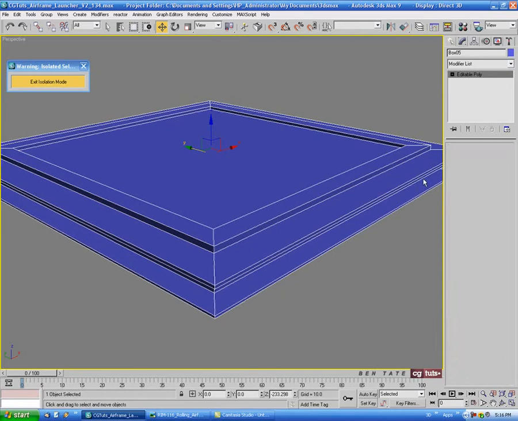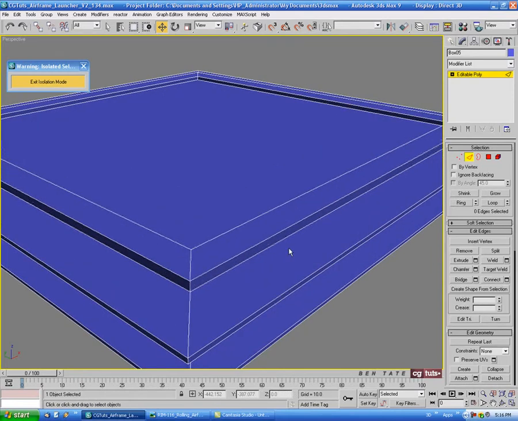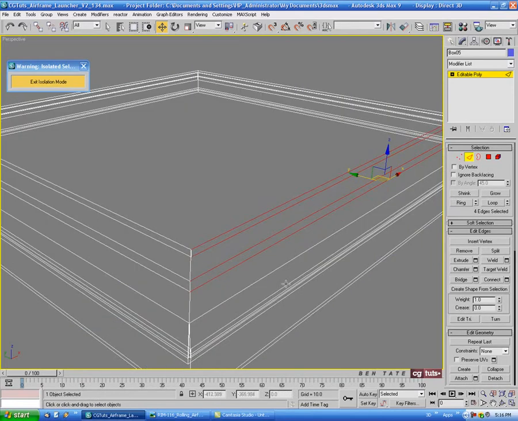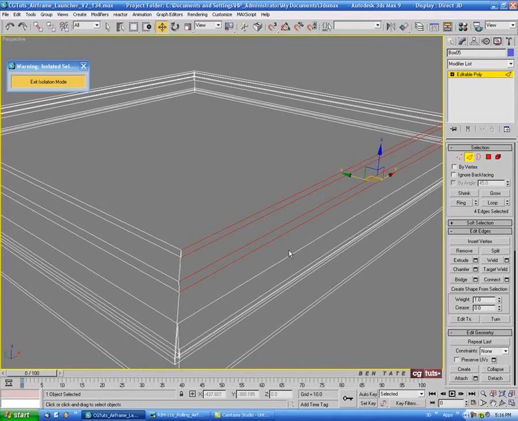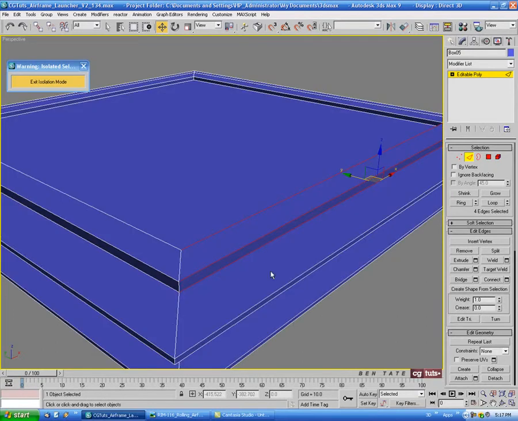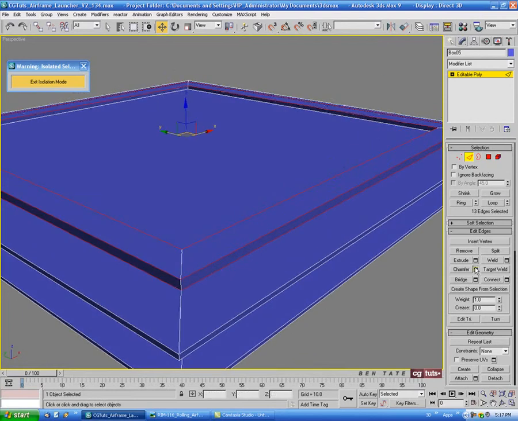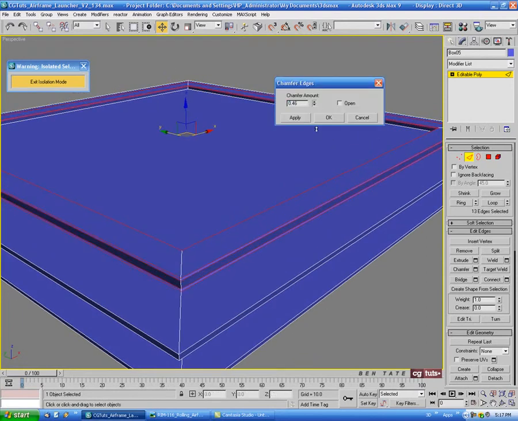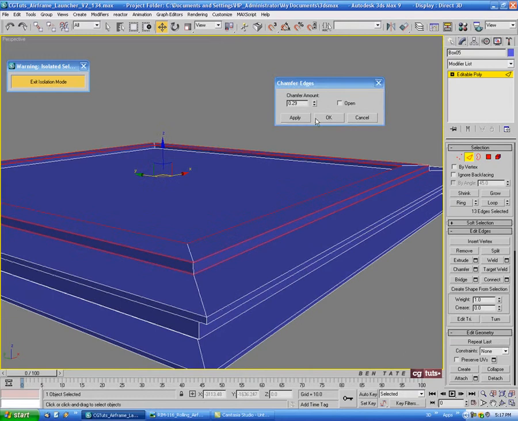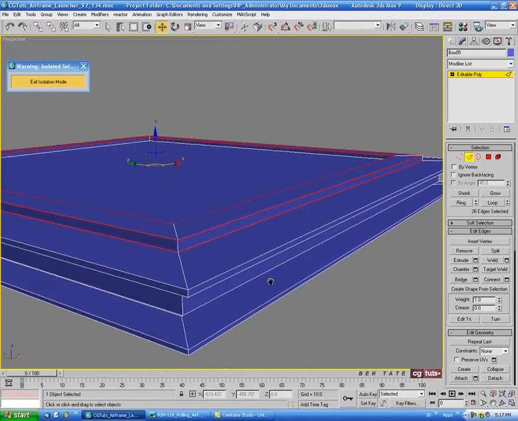Okay, so let's go into edge, and let's just select the 4 top edges. I'm just going to go into wireframe F3 to do that. So just the 2 here and the 2 on the inside. Let's do a loop on those and a chamfer. We'll take this down quite a bit. Let's do it pretty tight. We'll do maybe 0.25 and okay.